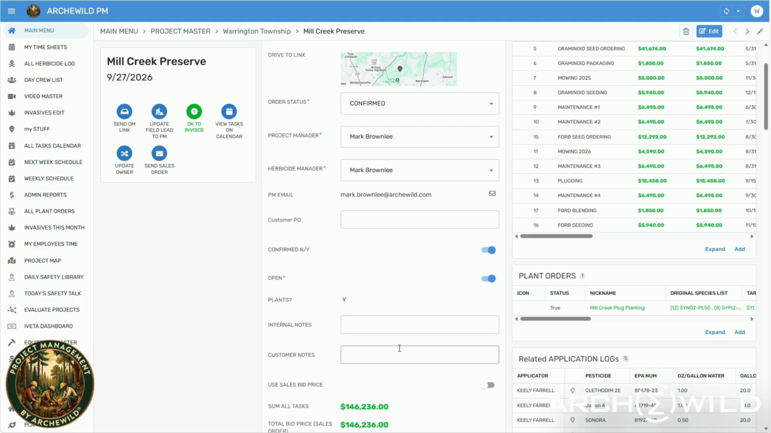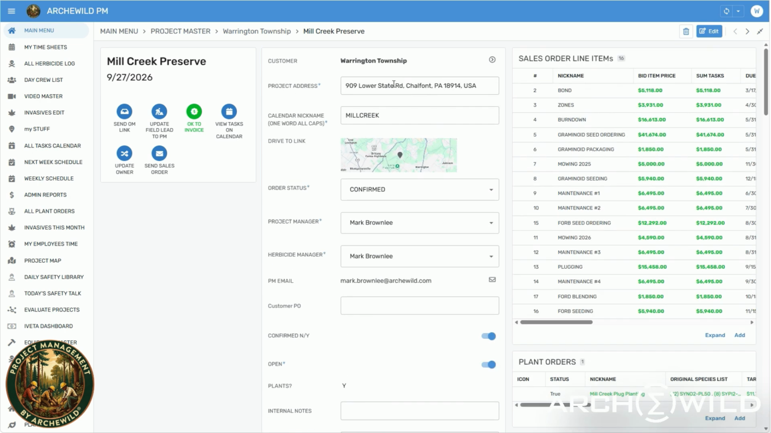Some notes. So that's the project setup screen. Not much to it really. An address, a calendar nickname, that's really important. Because if you have a super long name for the project, then it clutters the task calendar. So just a one word, all caps, makes interpreting the task calendar much easier.